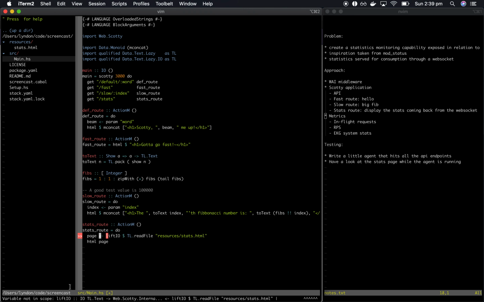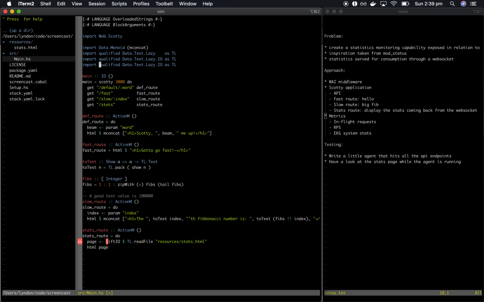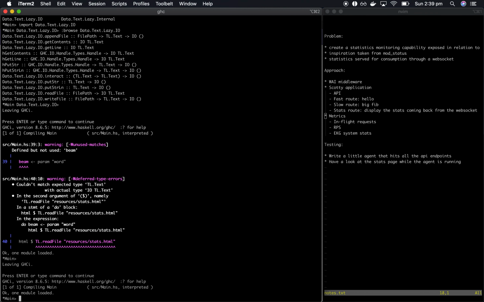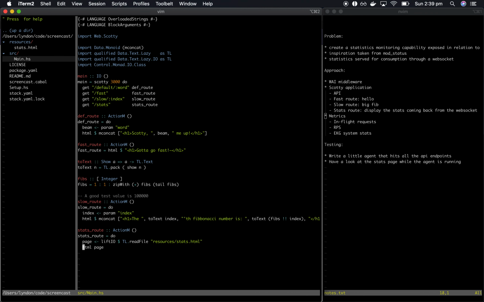Okay, liftIO. I assume we want to do liftIO. I can't quite remember, but I think it's in Control.Monad.IO.Class. See that? It is. Wow. So let's see if that works.